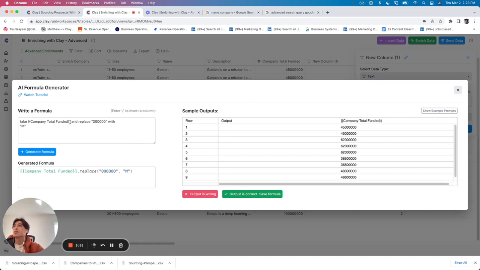So I'm going to say take total company funded amount, and then I'm going to say turn that into text, and then replace, right? So we just got to make sure that the amount is correct. And there we go, it is. And so now, okay, it's working for some, but not quite for all.